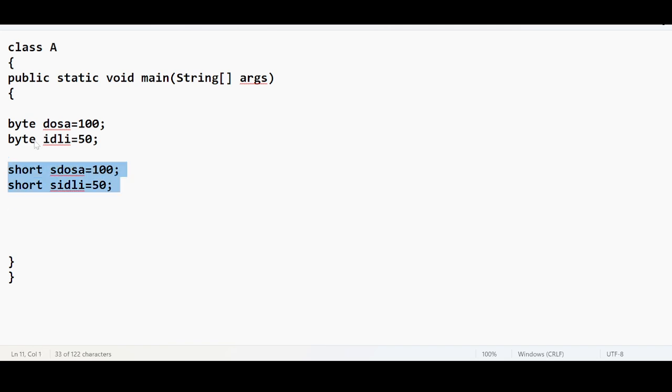But if you look at this program, this is the program designed by the developer. If you see the values, 100 is the value that is assigned to the byte data type here, and 50 is the value that is assigned to the byte data type. And again, the value 100 is being assigned to short.